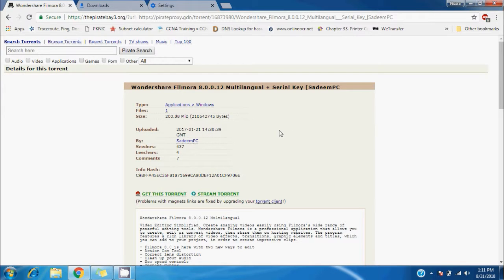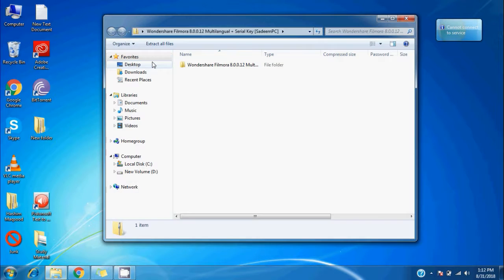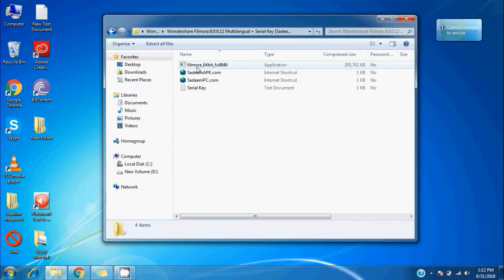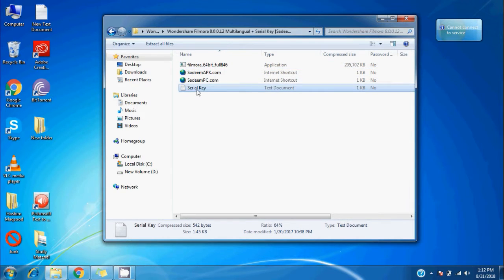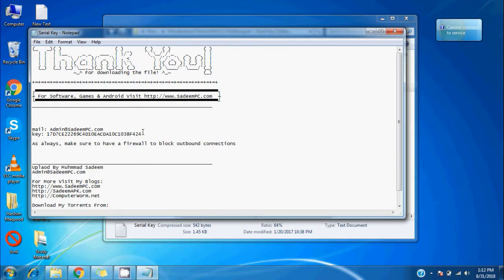Once it's downloaded, you will get a folder like that. Now if we open this downloaded folder, there are two files which we require for installation. One is Filmora 64-bit and the other one is the serial key. We will be using the serial key file to register Filmora.